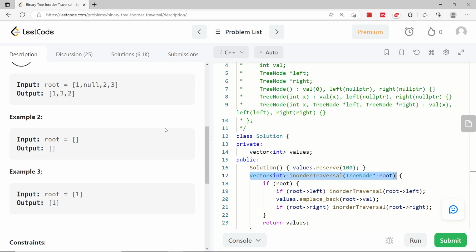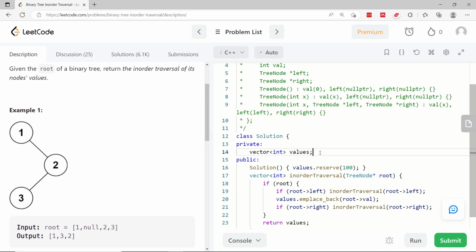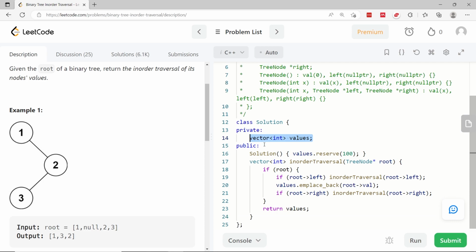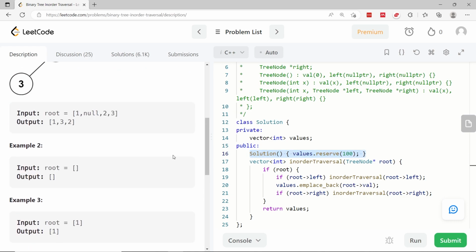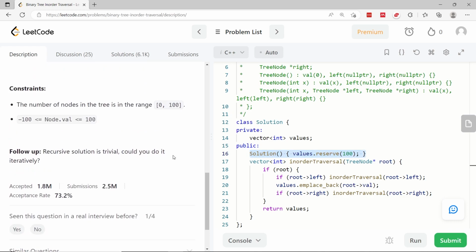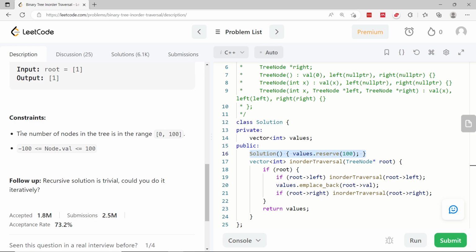And to solve this challenge, I'm creating a vector called values, a vector of integers, and I'm setting it as private because I only need it in my solution class. Now I need to reserve some space for my vector here, and to reserve space, I need to specify the capacity that I need for my vector. So if you scroll down to the constraints here, they say that the number of nodes in the tree ranges from 0 to 100. So we need 100 slots inside of the vector to be able to store the values for a maximum of 100 nodes.